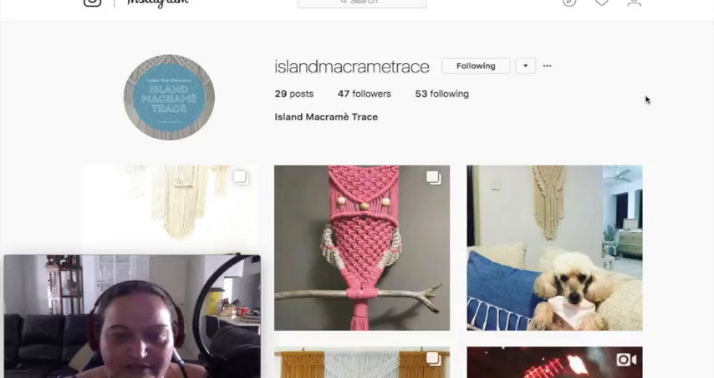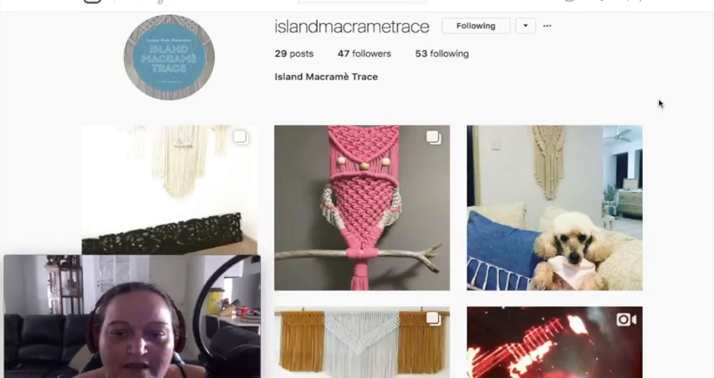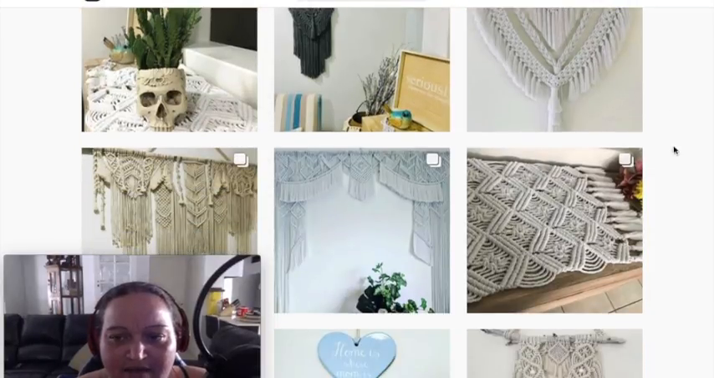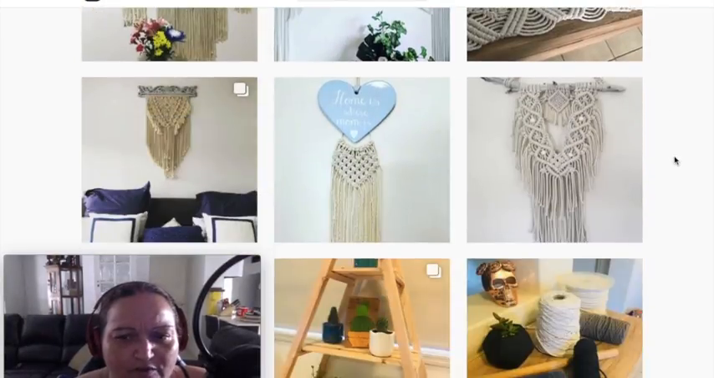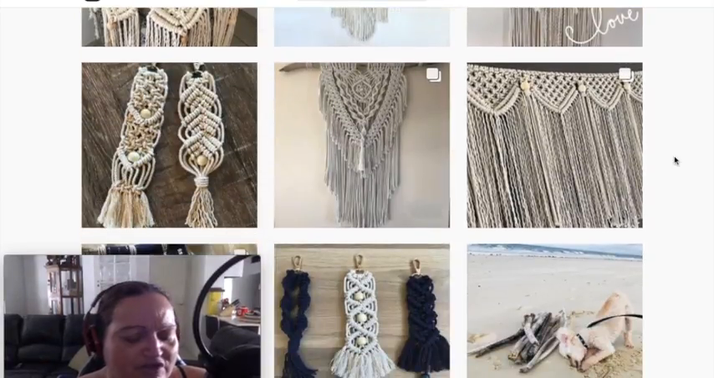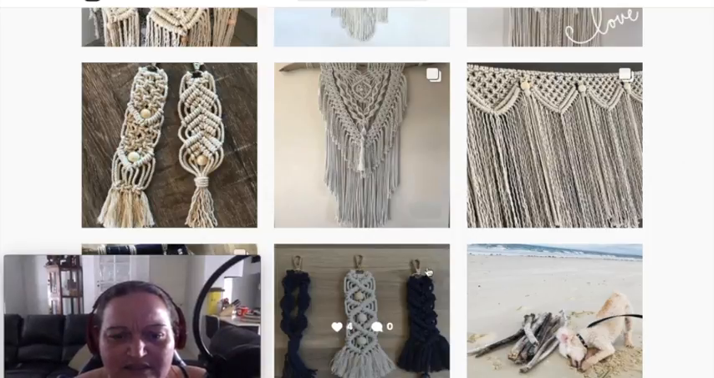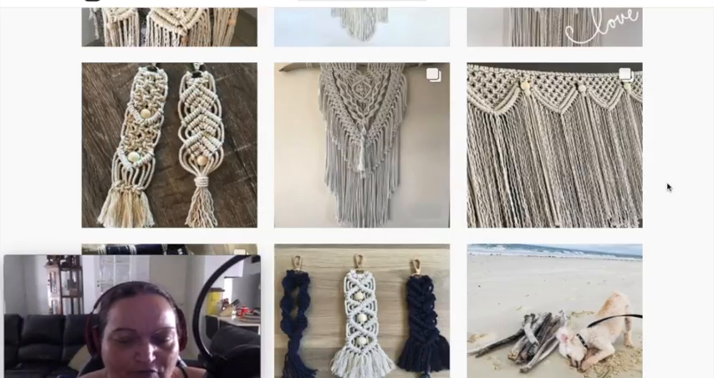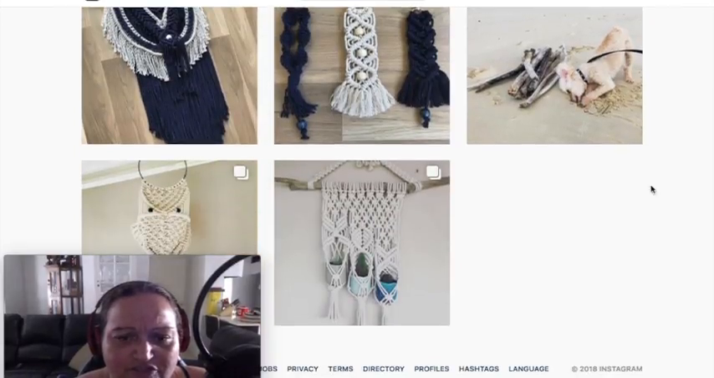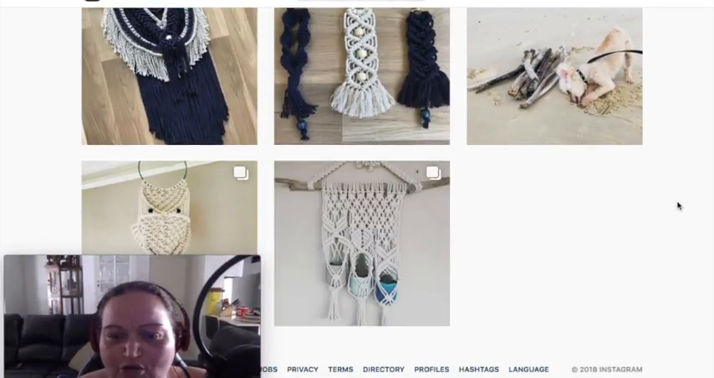It's a gradual process. So she does wall hangings and bag markers, you know, so you can identify your bag. You can use them on your suitcase when you're going overseas. You can see it's got little clippy things. Anyone who is listening, you just go to your Instagram account, Island Macrame Trace, and she's got one here where she's put some pots in.